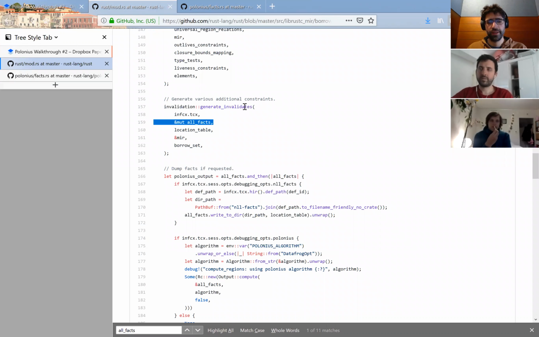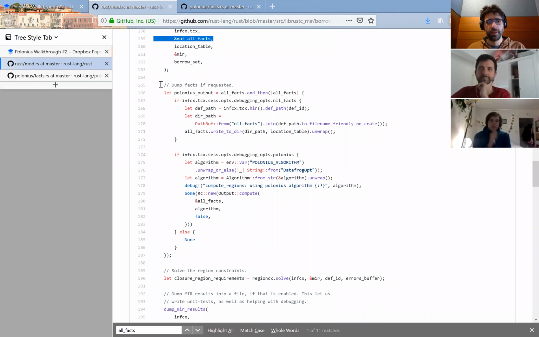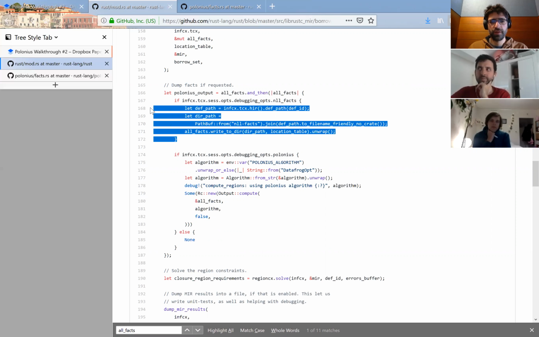And the generate invalidates, this is saying, invalidates is how Polonius says, well, this action would be incompatible with that loan. And at this point, we're done, and you can kind of see that by the fact that we're going to write out, if they've asked us to write these things to files, the user, then we will do so. And here's where we write to the files if we are asked to. The other thing we'll do is if we're asked to use Polonius in order to create our errors, then we actually invoke Polonius here, right?